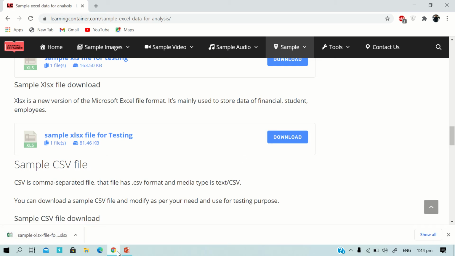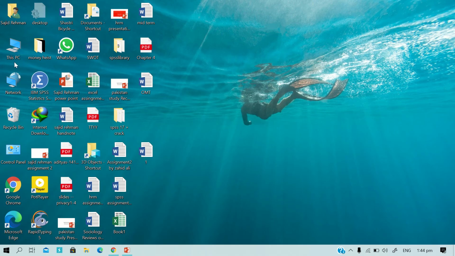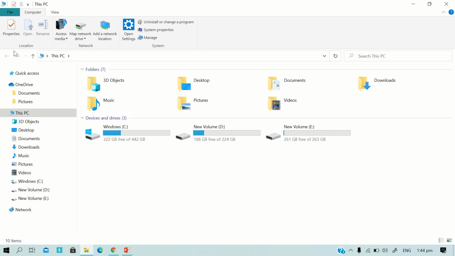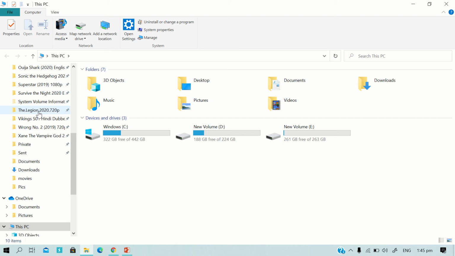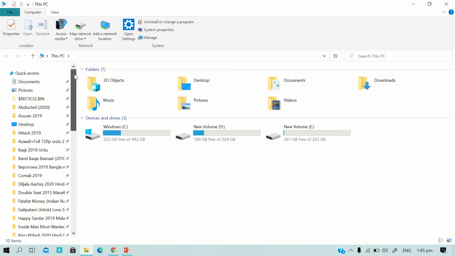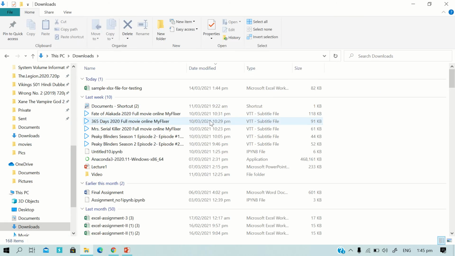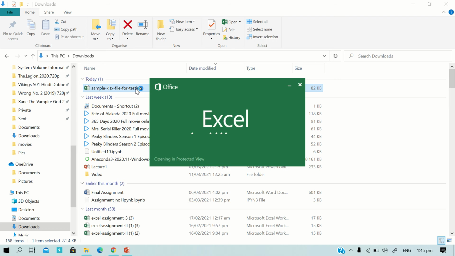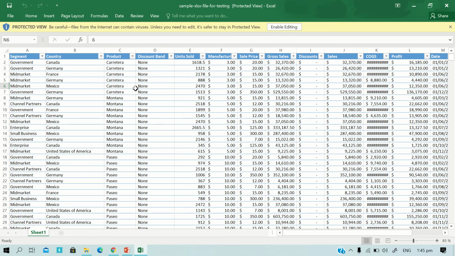Now I'll go to my computer or this PC, then to data, download. Sorry, there is the download file. I want to search it. Where is that? This one, it's here. And here I have a simple Excel sheet of employee data. I double click on this file. The data that I downloaded from Google is in the form of an Excel sheet.